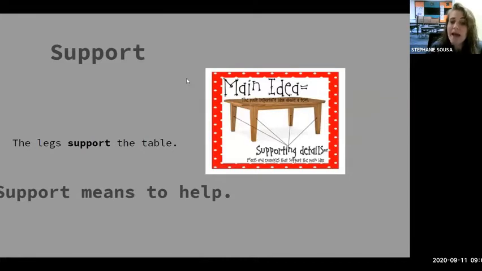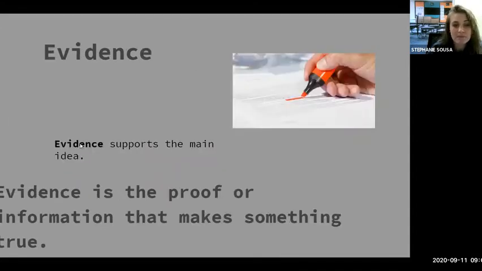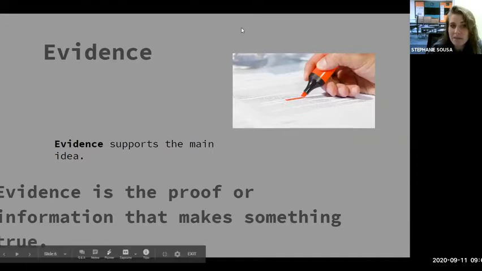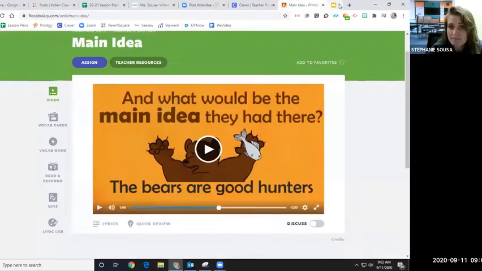Support means that it helps. Just like in that example with bears, the paws, the claws, and the teeth support the bear being a good hunter. It proves that the main idea is true. Recount means to remember and tell again. Evidence is the proof of information that makes something true. We know what evidence is, but a lot of friends are forgetting to highlight it. So make sure you show in the text exactly where you got your details by highlighting your evidence, okay?